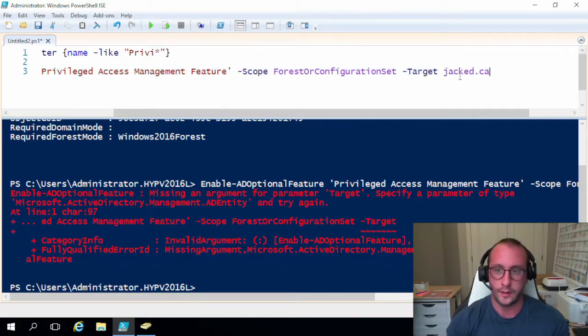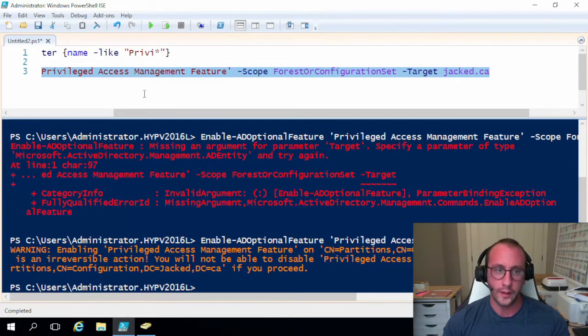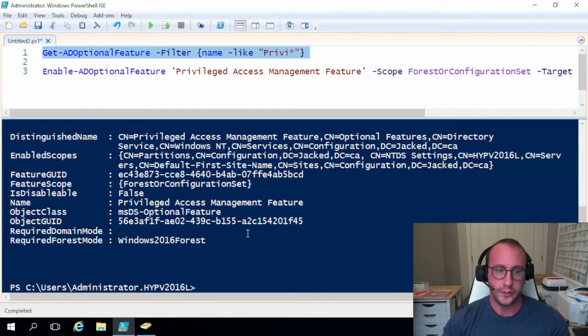Oh, we actually probably need to specify the domain in the target. So there it is. We put the domain, or the forest, that we want to target, and then we get a prompt to confirm. Are we sure that we want to perform the operation of enabled on the target of Privileged Access Management? We are just going to say yes to all here. So it's enabled. If we do Get-ADOptionalFeature, we can see that the enabled scopes are there, and we can see all of our partitions, our configuration, and all the other options in our domain. So everything is there, so that should work great.